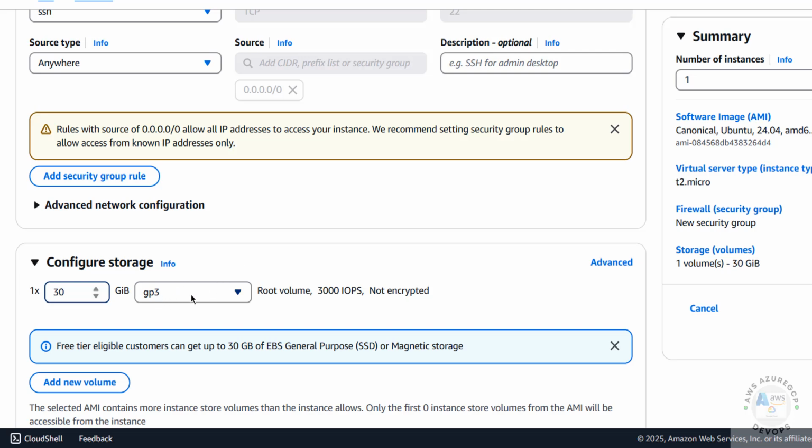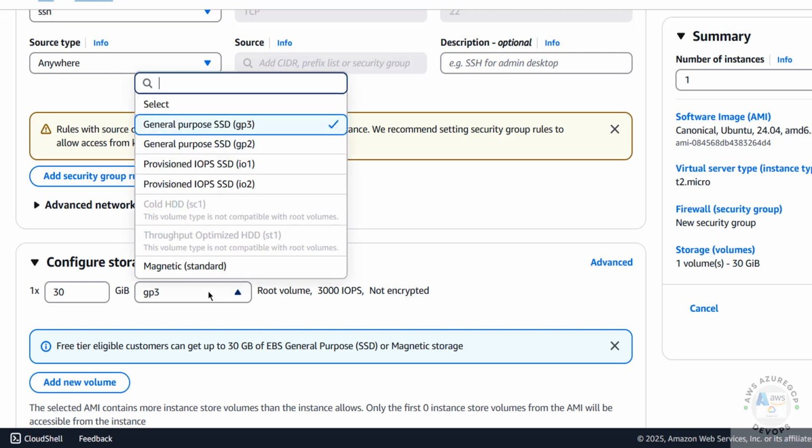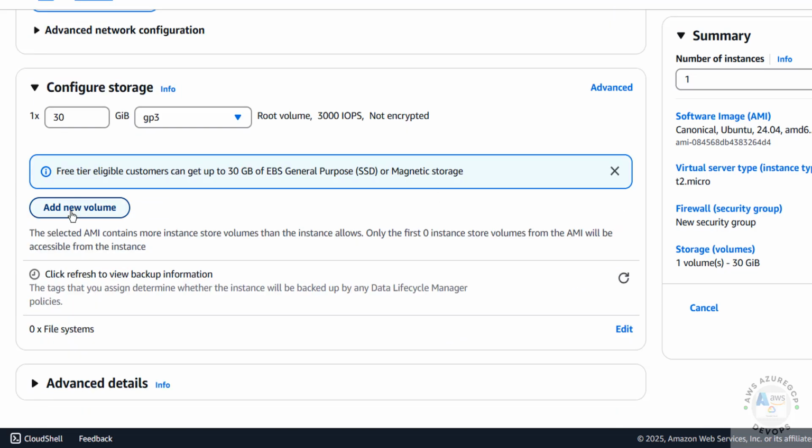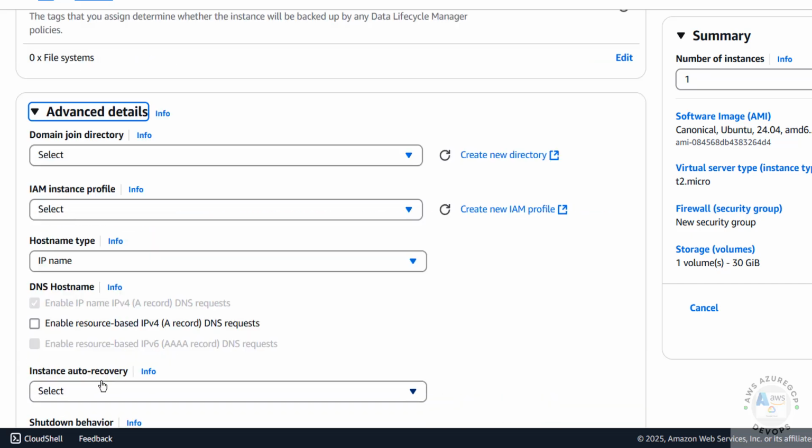Okay, then you have to select, also see here, free tier eligible customers can get up to 30 GB of EBS general purpose or magnetic storage. Select the type from this list. And if you want to add a new volume, you have to click on here. Then advanced details. If you have an existing domain, you can select it, or if you want to add a DNS hostname, you can add it here.